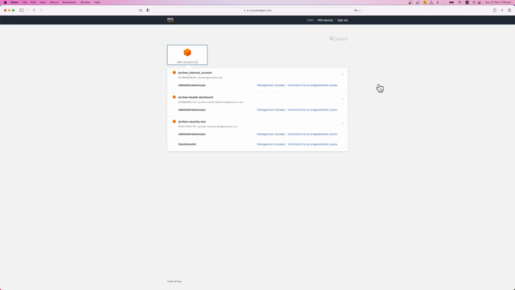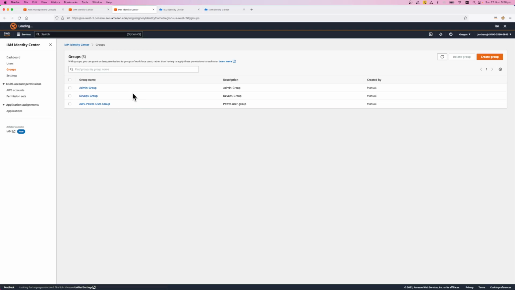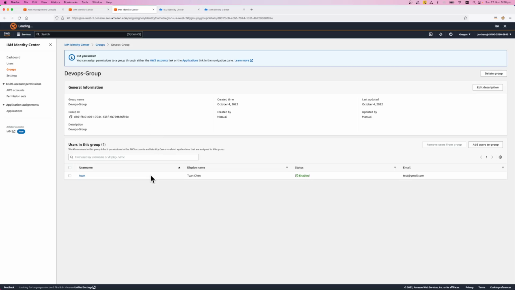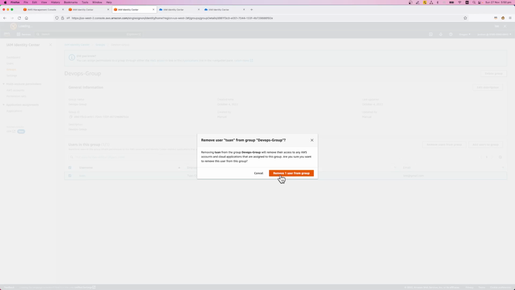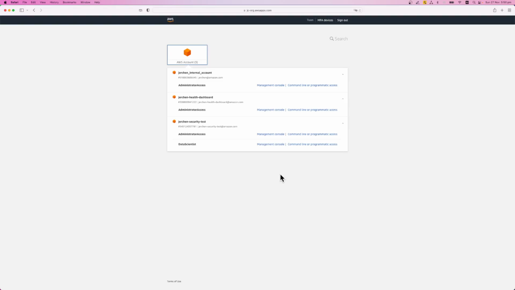All right, so what we try to do here is jump back to our management console from the administrator perspective, and try to change Tuan's membership. Let's go to the DevOps group, where we have Tuan as the user, right? Now if we remove Tuan here, let's see what will happen. Remove the user from the group. Then if we jump back to this page and refresh the page, let's see.